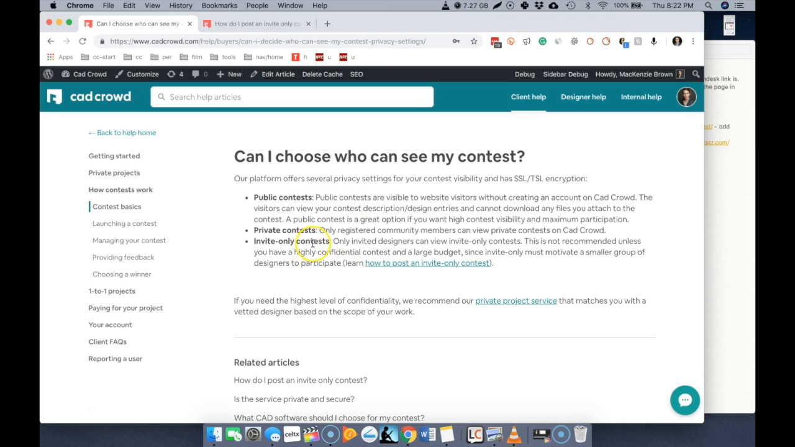So typically, invite-only contests don't usually happen, and clients usually have us do private project services instead, where we connect a designer who has signed a non-disclosure agreement and been vetted by us with the client for a private project.